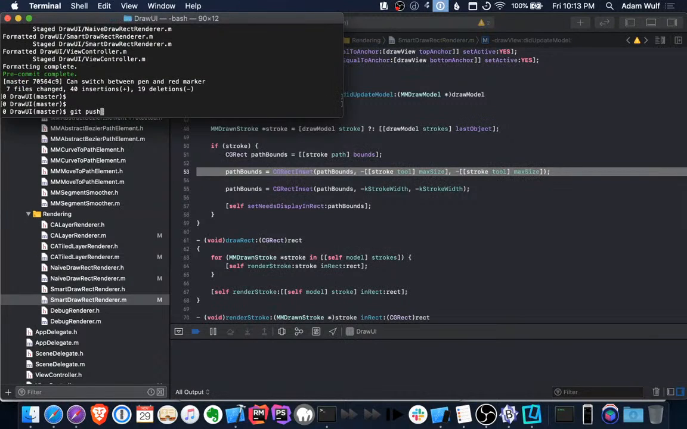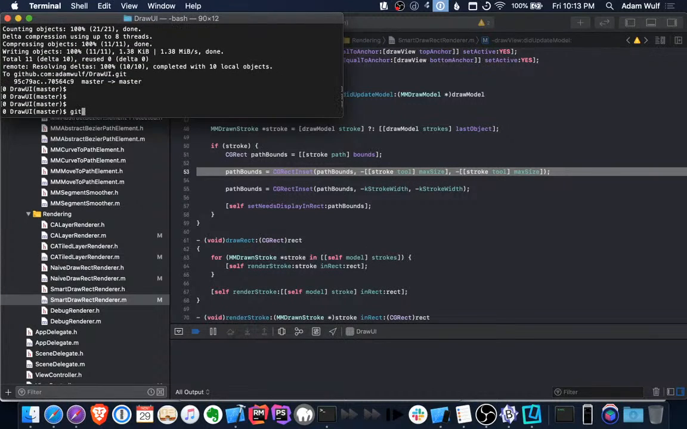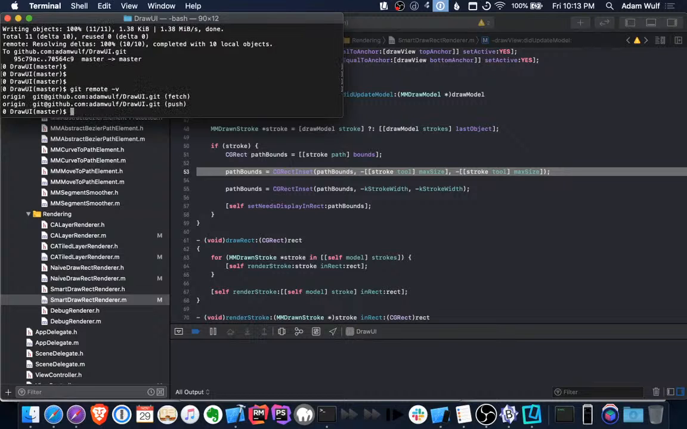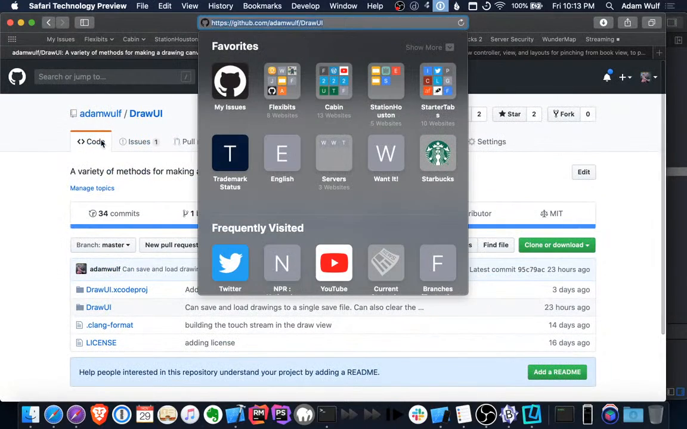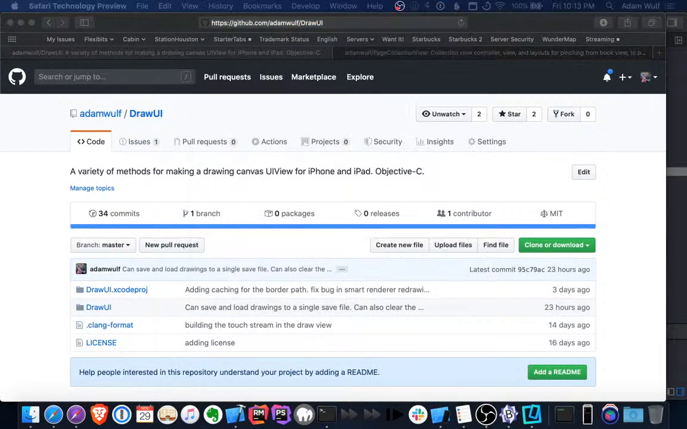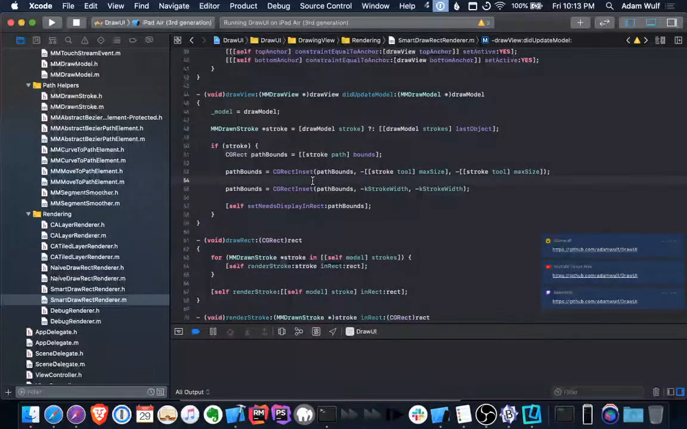Right. So again, all this is open source. You can follow along if you care. There's the Git URL. So you're welcome to check out the code and run it on your own iPad, your own iPhone.